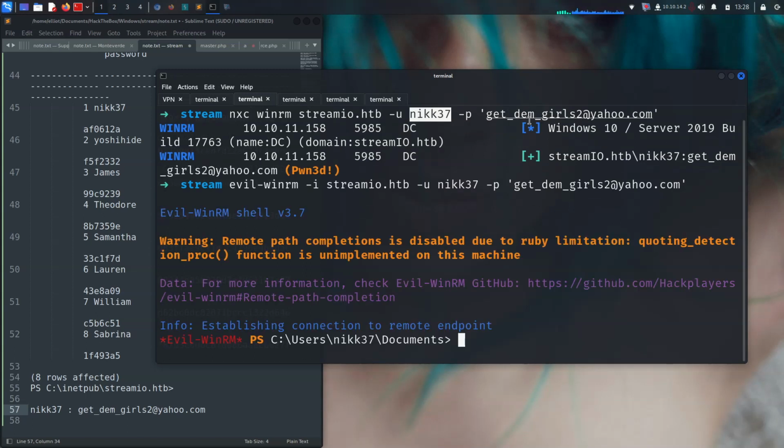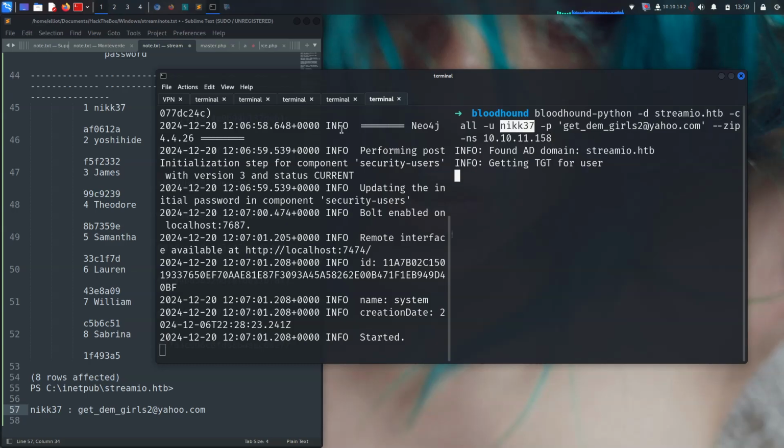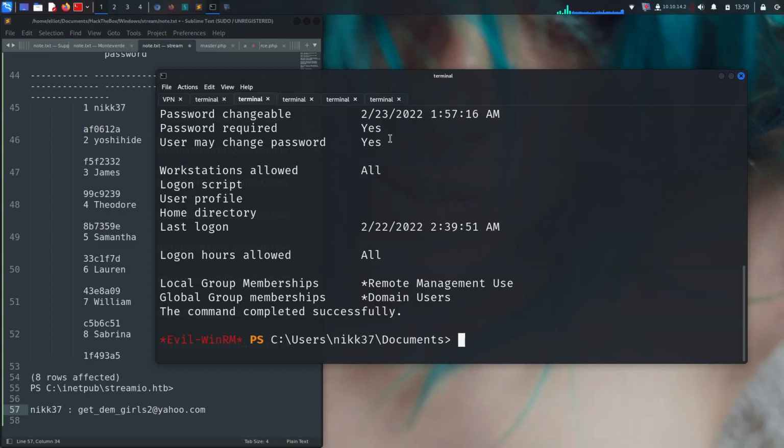We already got the password here, or we can run BloodHound data, by the way. Make the BloodHound directory and go for BloodHound here, BloodHound Python, giving the domain name, username, password, and zip and the TCP. Alright, that's all fine right now, and we can check net user nick, and it looks like there's nothing too important, right? So we need to go somewhere.